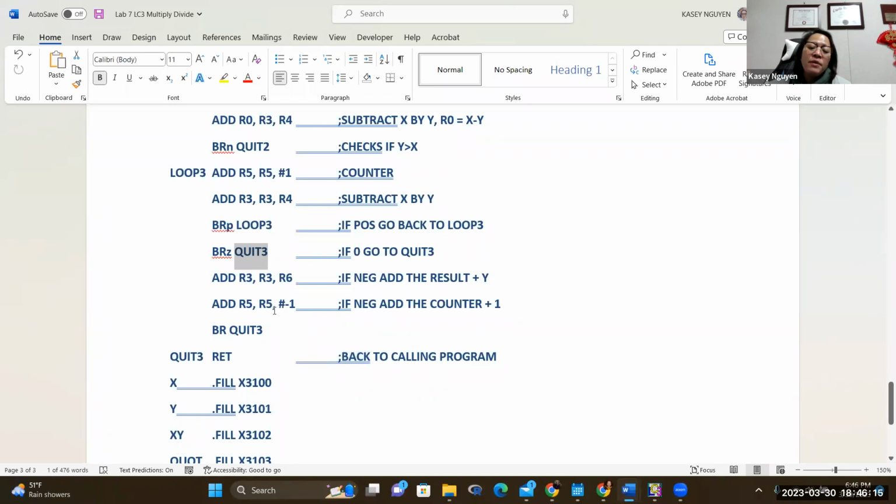Now this is where we would do the sign value. So I would have register 6 add with register 3. So it's going to add the negative result to the positive y. And then we need to subtract the counter to represent the sign. So here is where you add the -1 to the counter to represent the sign y. And then we would branch back to quit 3, which is the return.